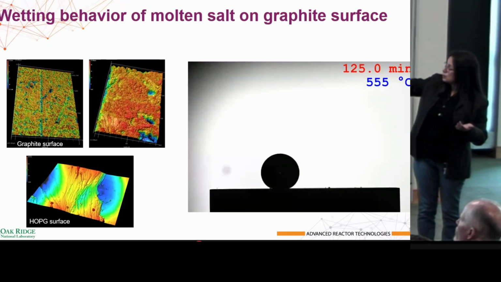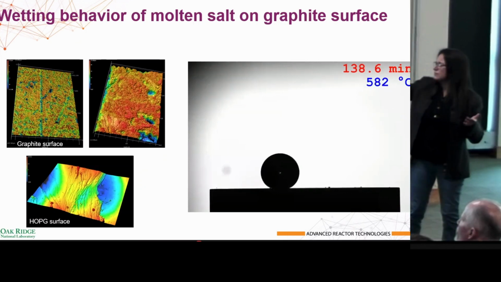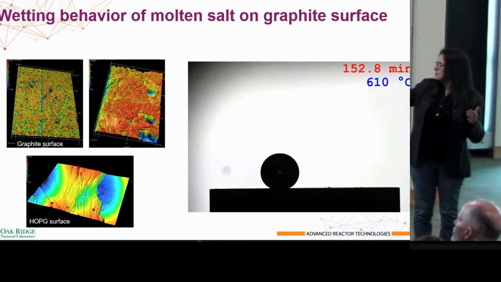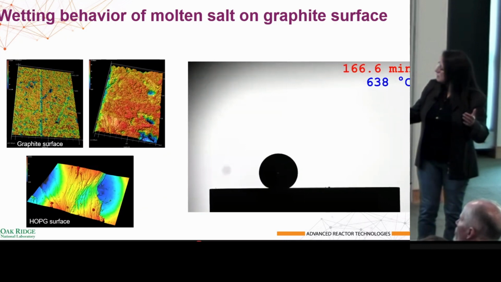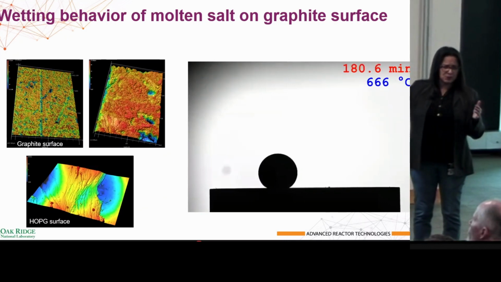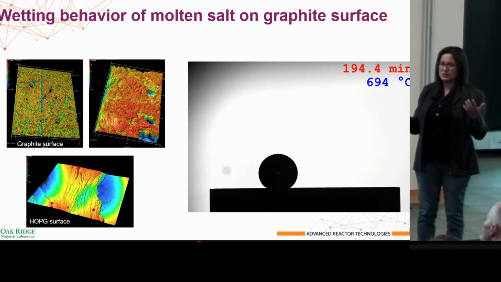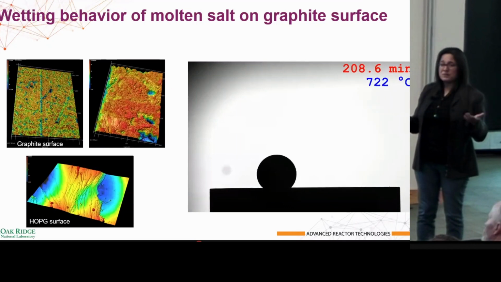But as we continue to increase temperature, you will observe that that contact angle changes as the temperature increases. As that video progresses, one thing that we're interested in is understanding how the surface properties of that graphite, because again, they're very different, that roughness may be affecting.